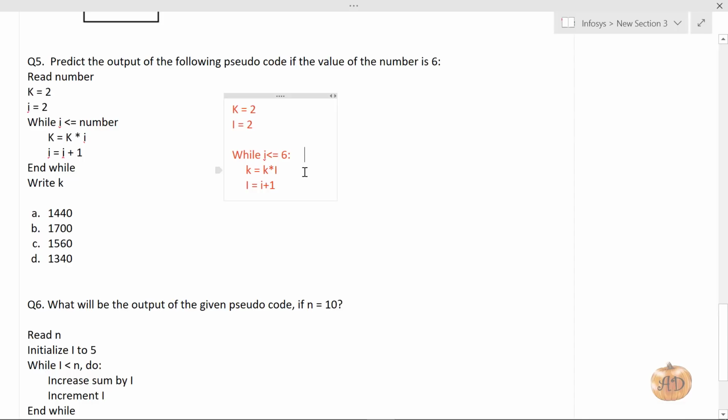So this is simple. What we have to do is understand that first the value of i here is 2. For the first iteration, the value of k is 2, so 2 into i, that is 2 into 2, so k equals 4, and then i would be incremented to 3. Then in the next iteration it would be 4 into 3, and i would be incremented by 1 again, so k equals 12, and then i equals 4. So you are understanding the pattern here, what is happening.